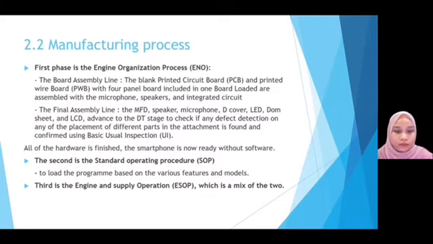While in the final assembly line, the MFP speaker microphone, the cover, LED dome sheet and LCD advance to the DT state to check if any defects are detected in the placement of different parts in the attachment, and this is confirmed using basic user inspection (UI). After both assembly lines are completed, the hardware is finished and the smartphone is ready, but without any software. For the second phase, which is the standard operating procedure (SOP), the model is loaded with the program based on the various features and models.